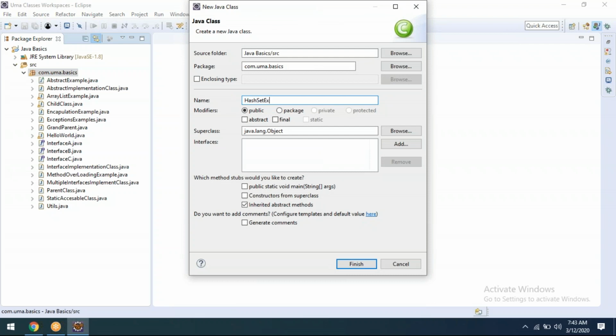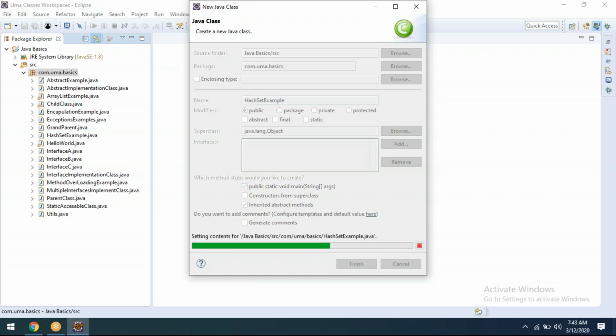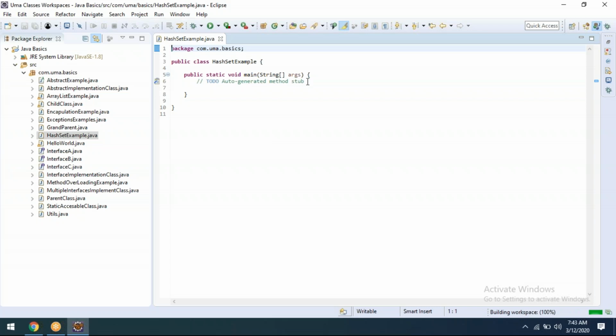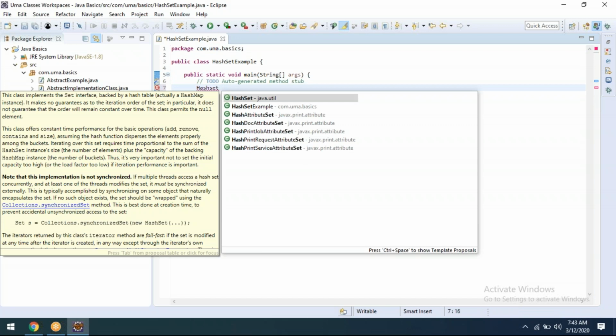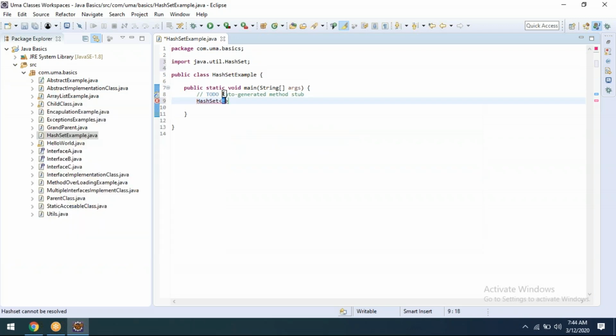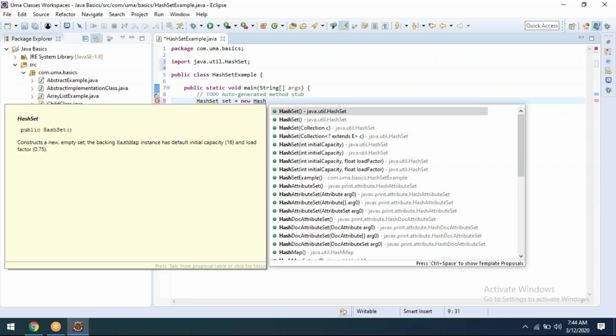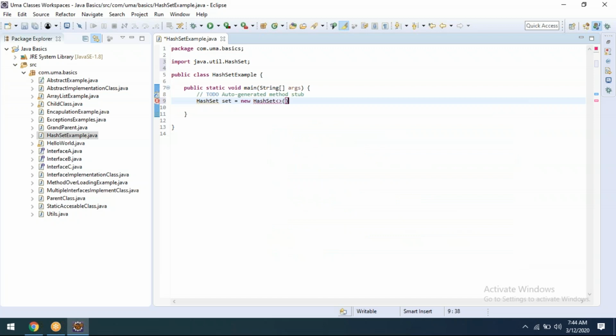HashSet example. Now I require a main method. This is how it will be created. Okay, HashSet. See, always we have to import java.util. Now let me remove that. HashSet equal to new HashSet. Okay, like that.